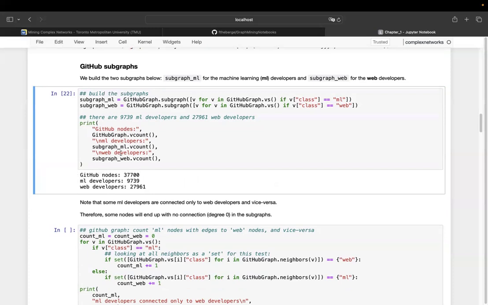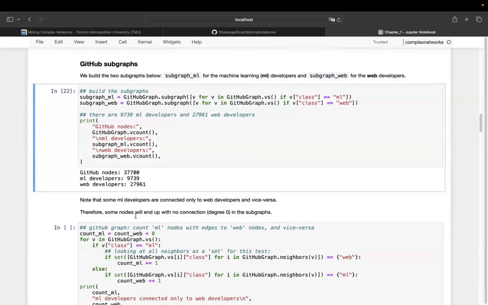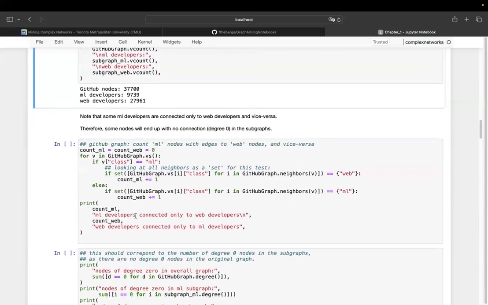The whole GitHub graph contains 37,700 vertices or nodes. The ML developer graph contains 9,739, and the web developer graph contains 27,961 vertices.